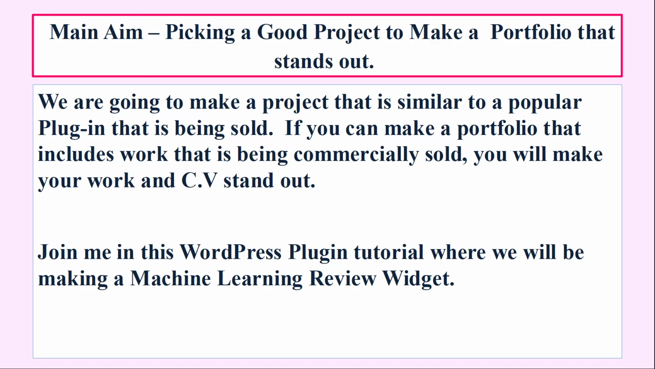What I'm going to do is look online to see what kind of things are popular at the moment, what kind of things are sellable at the moment, and then I'm going to create something similar but make it competitive. So if that interests you, let's have a look about what kind of things we can make.